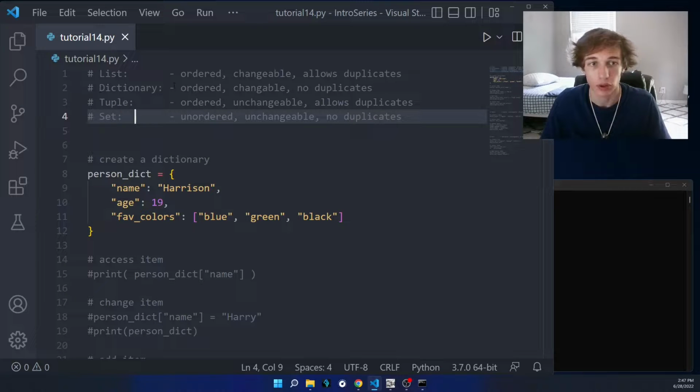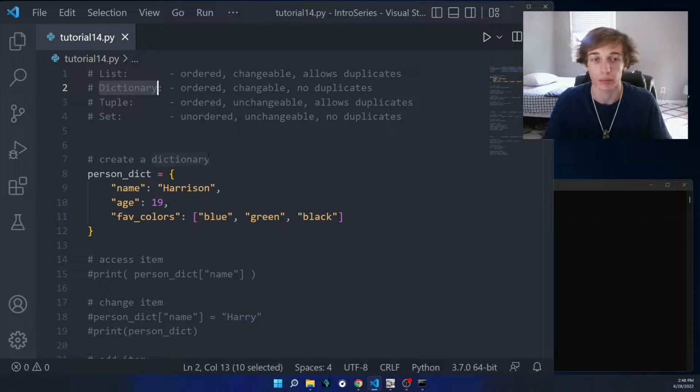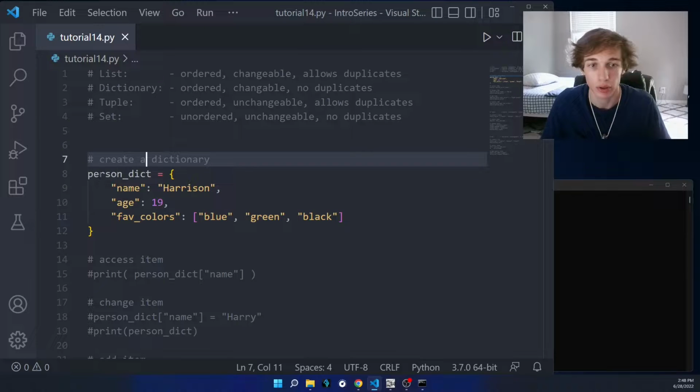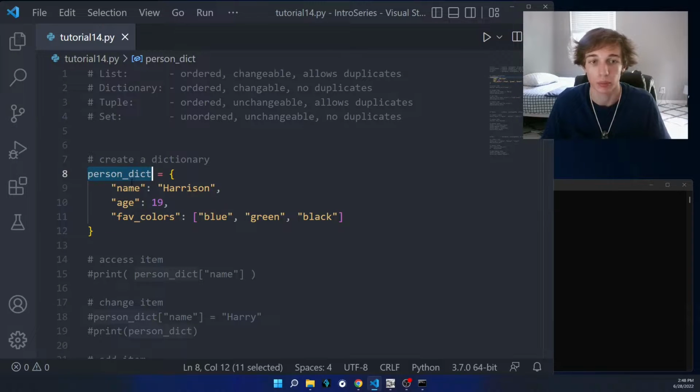Let's start off with the dictionary. A dictionary, like a list, is ordered and changeable, but it does not allow duplicate items. A dictionary stores the values in key value pairs. Here's a quick example of creating a dictionary. We first need a variable name. In this case, it's person dict.